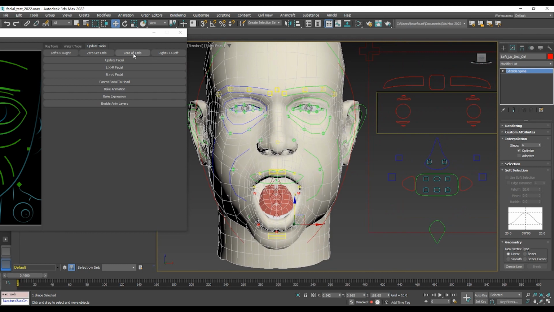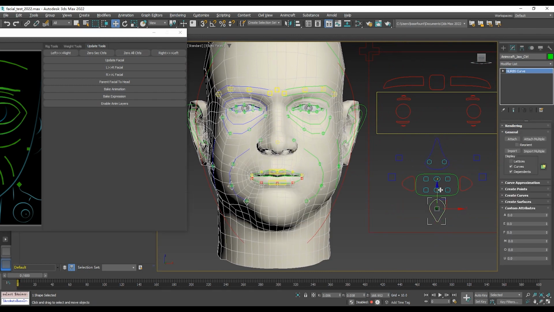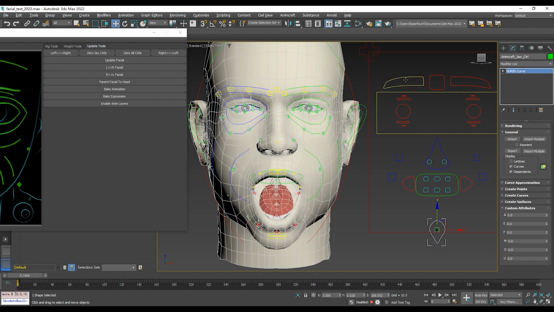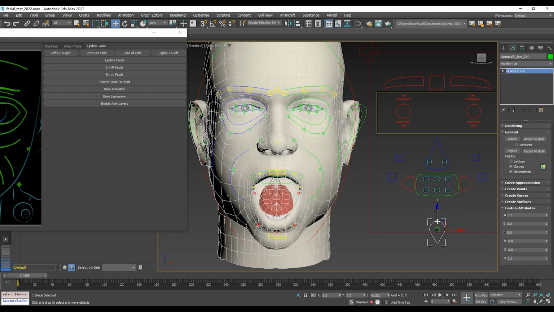There is a function here to reset all controllers. For example, if you have moved these controls, you can click on this button. It will reset every controller for you. Also, the button near this is to reset the selected controller.